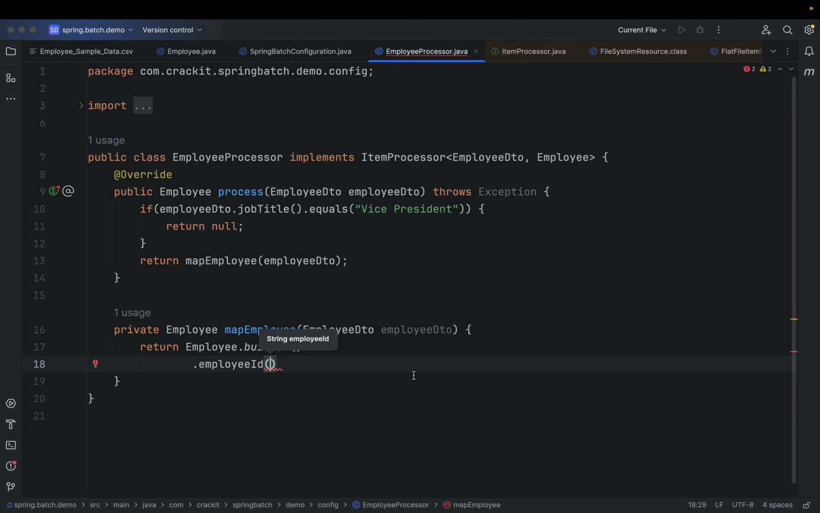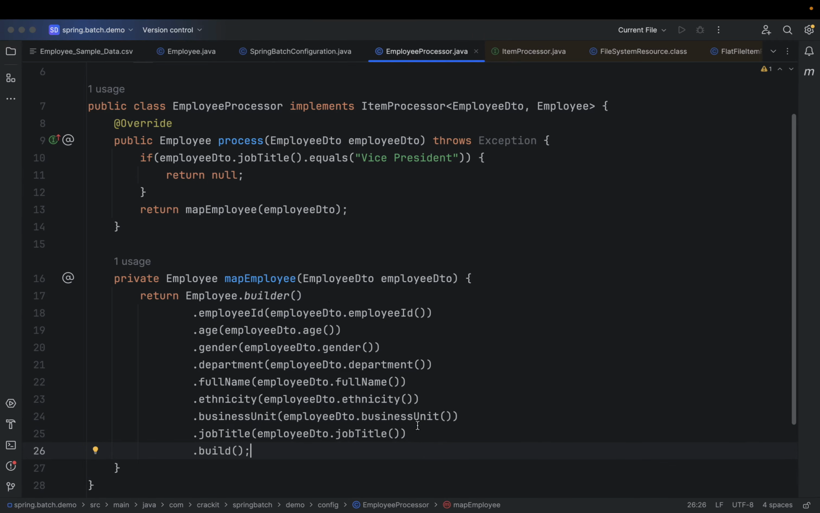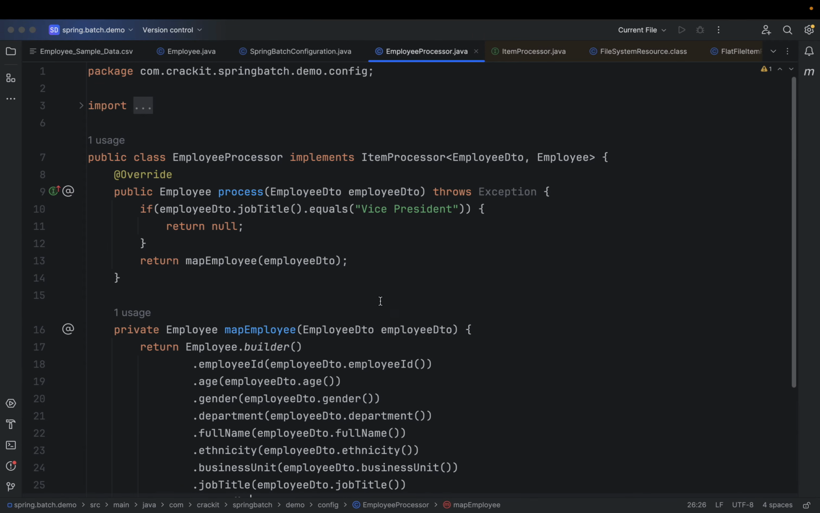So for the employee ID, I'm going to use employee DTO dot employee ID. I want to do it quick. I don't want to waste your time, guys. So I'll just copy paste this piece of code. So all well and good. What did we do in the processor? In the processor, we need to convert our employee DTO object into the employee entity.